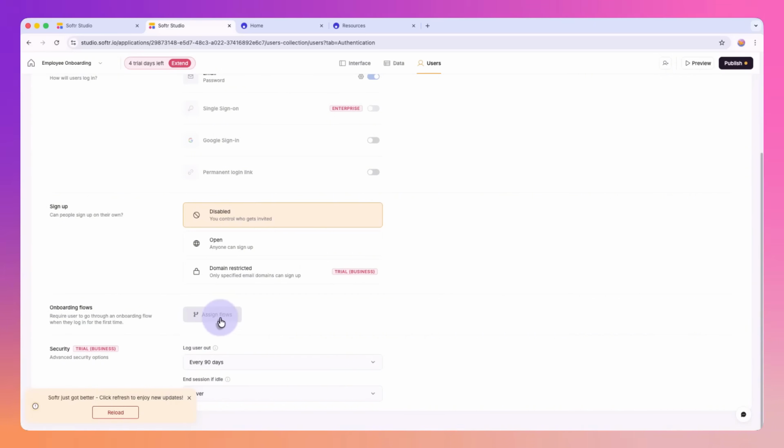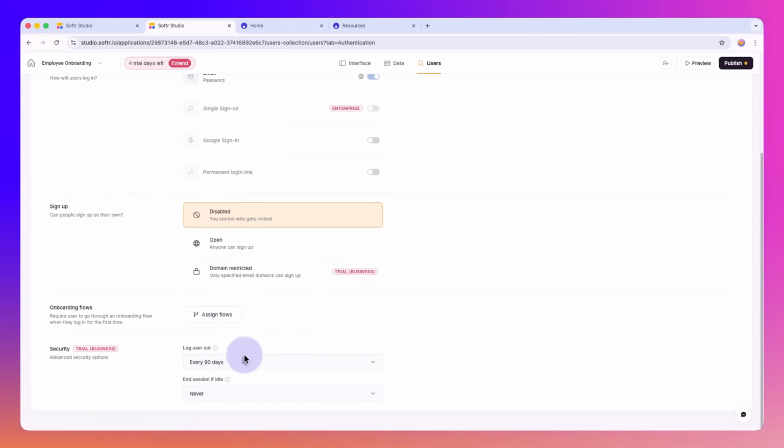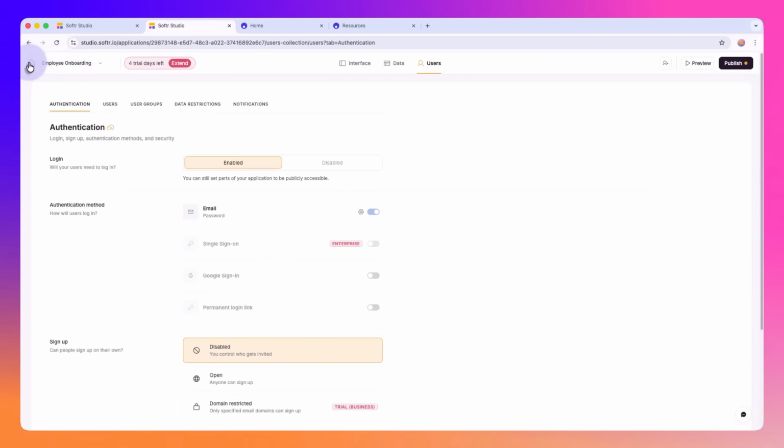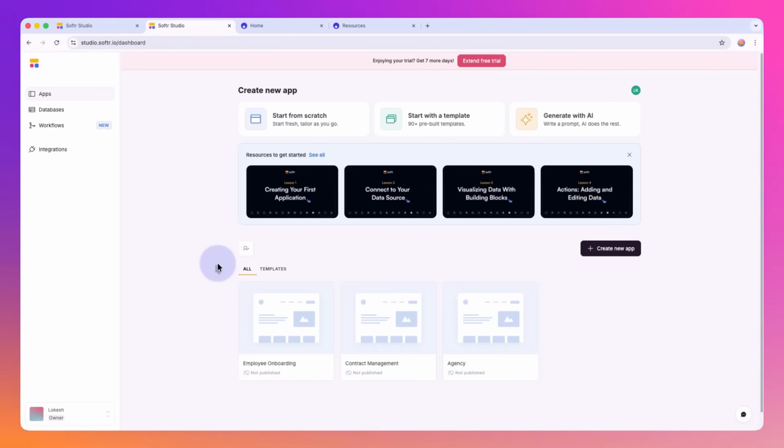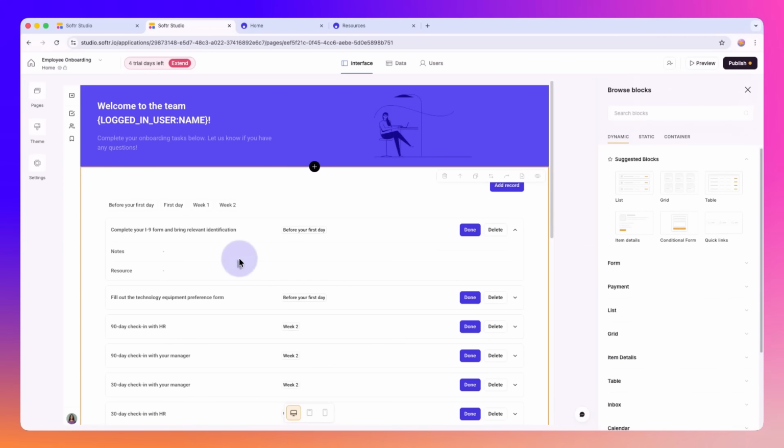And then some onboarding flows and the security settings, so that you can save session for 90 days. You can set it to 7 days as well, and then they will have to create a new session, otherwise their session will end after these days. Okay, so let's get back, open it again.